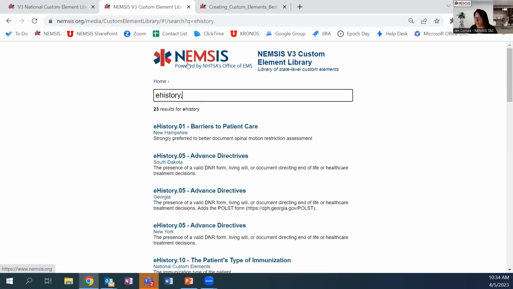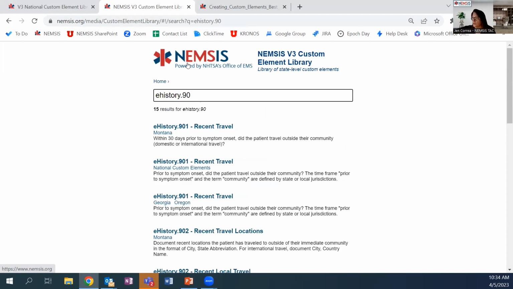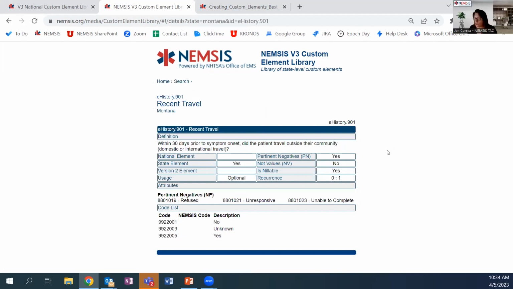If you click on eHistory 901, the recent travel, and bring up the way it'll show. All of the information down below, as far as the codes and the descriptions and the pertinent negatives and optional, all of that could be exactly the same. But because that definition was different, it shows up different in the custom library. I know I'm harping on that a little bit, but that's one of the reasons why the national custom elements on some things are being created, to encourage the use of the same exact item across the board. Did that answer the question okay? Yes, thank you.